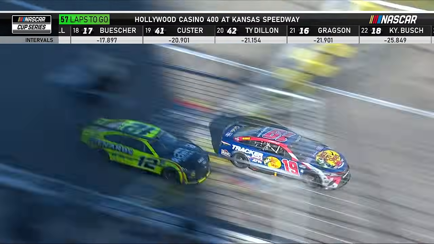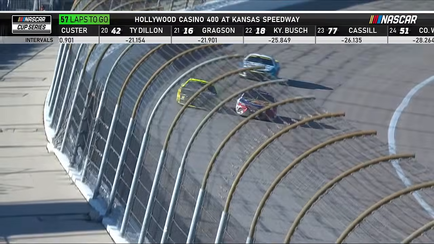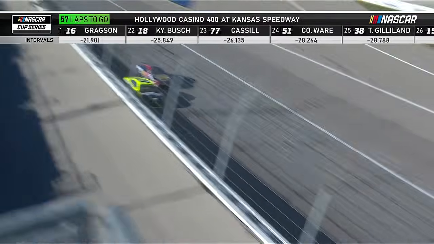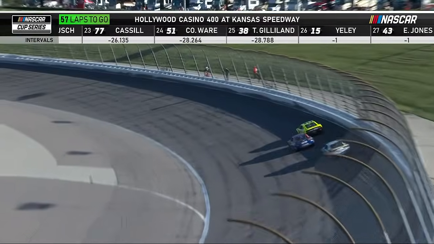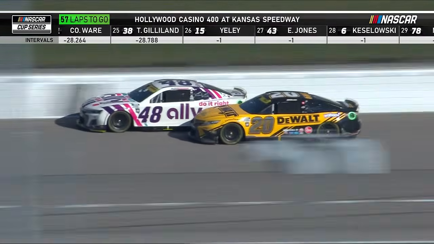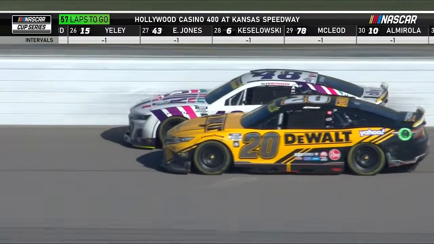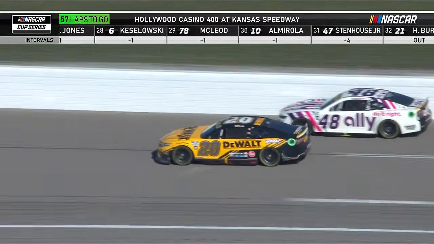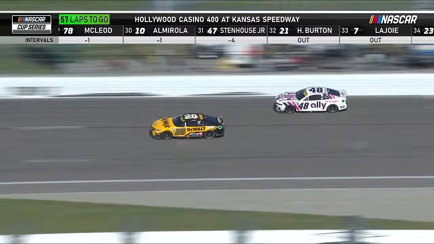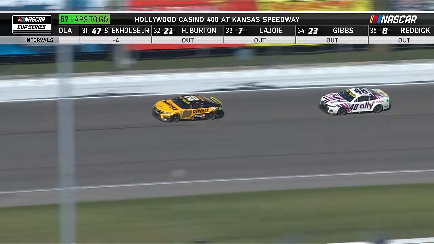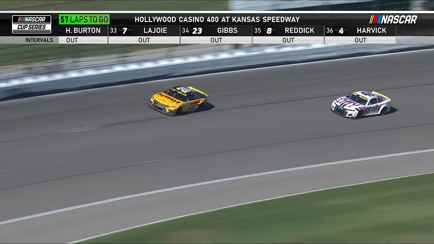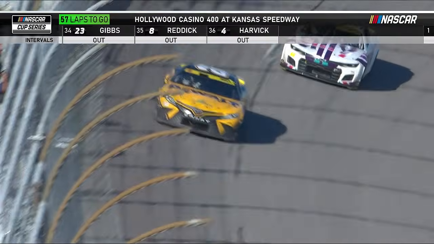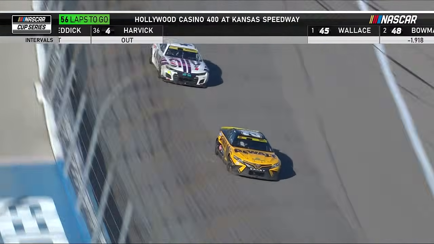And remember, we've seen a little bit of right rear tire problem, so later in this run, are some teams getting nervous about that? Look at Christopher Bell. We just saw him get by William Byron. Now he's taking the fight to Alex Bowman. You said it, Steve. The Toyota's lit up on this long run. 57 laps coming up on 56 to go, and now it's Wallace and Bell 1 and 2.